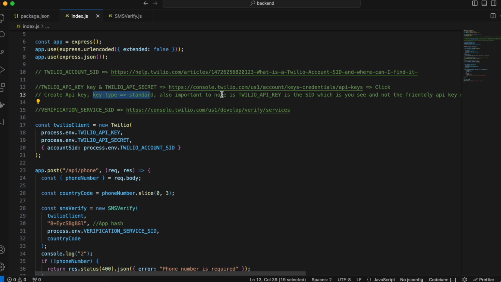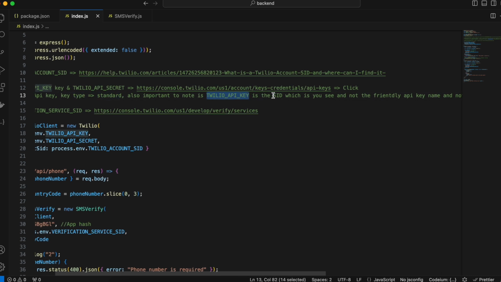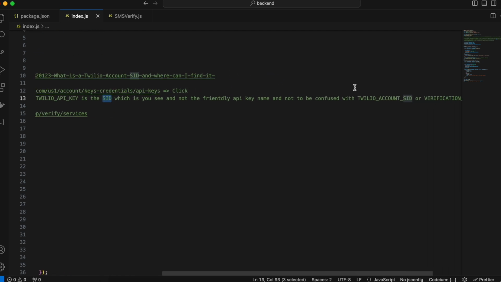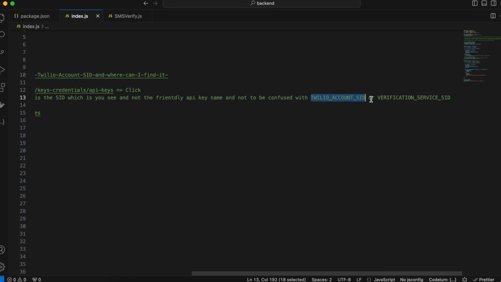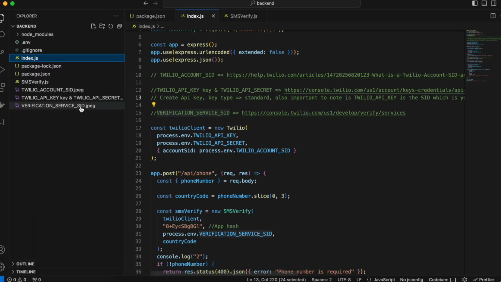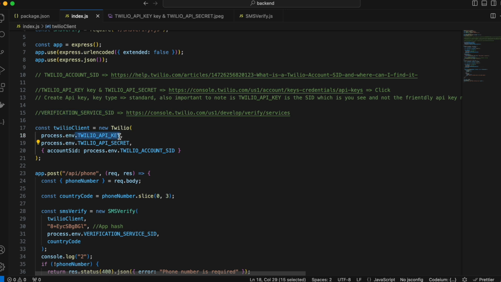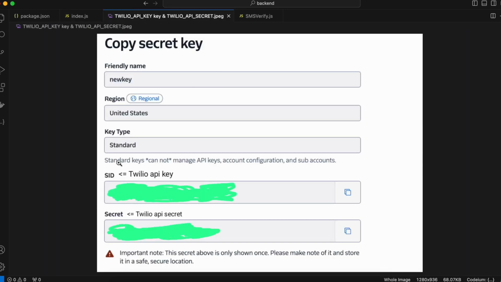Important thing to note is your Twilio API key is the SID which you see after creating your key. It is not the friendly API key name. I will show you one screenshot to clarify more. And don't confuse the Twilio account SID with the verification SID. Once you create the API key, you will see something like this. This SID which you see is your Twilio API key, and the secret which you see is your Twilio API secret.